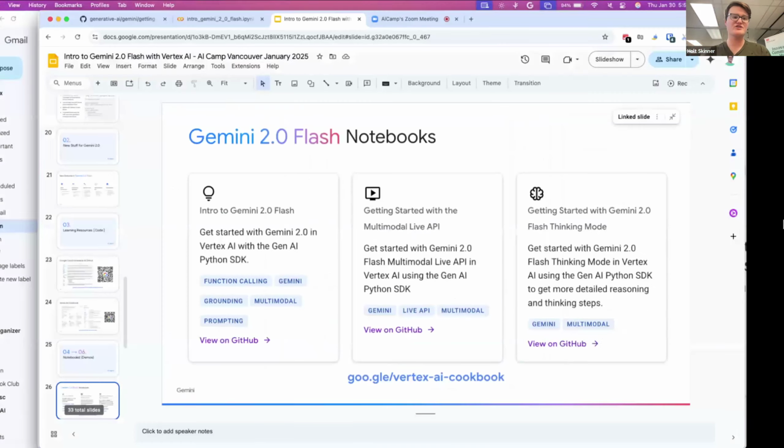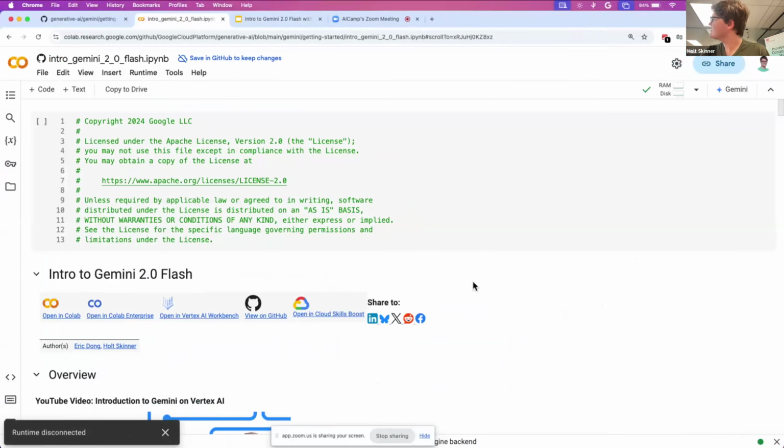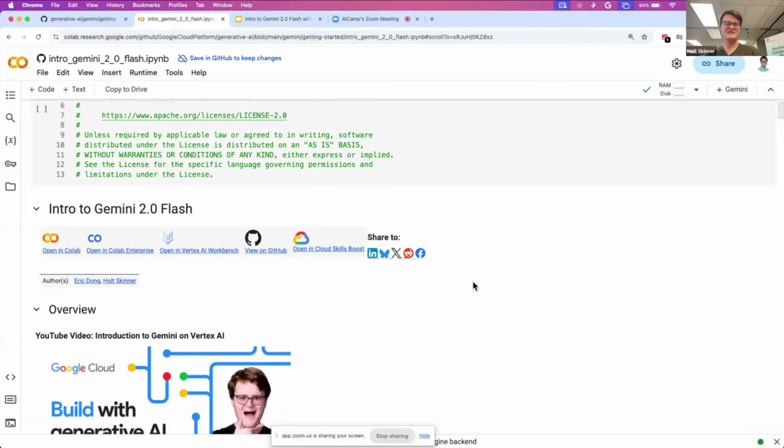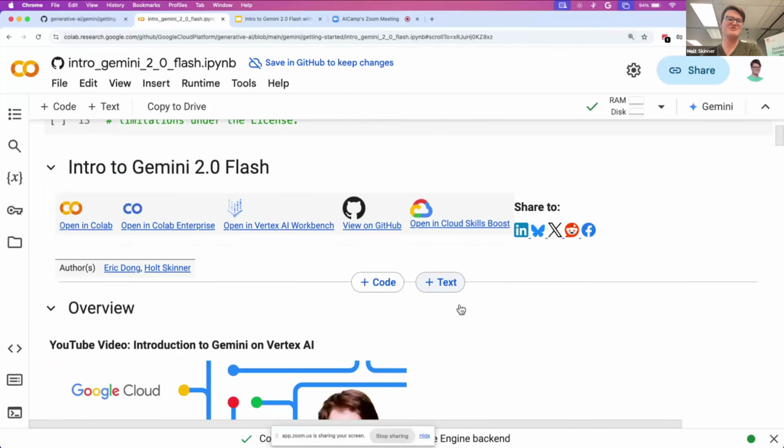I'm going to jump over to the actual notebook, and we will see if we can get this to work. Because, you know, live demos are always fun. Yes, everyone here knows that things can happen sometimes.